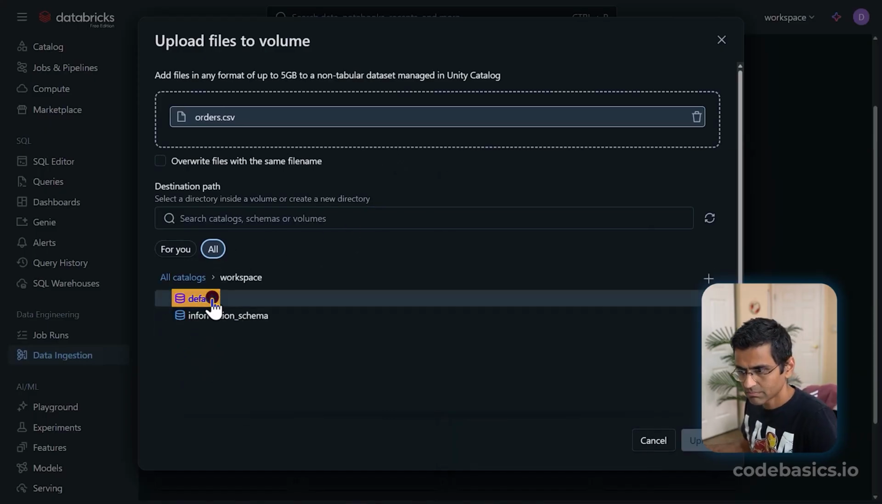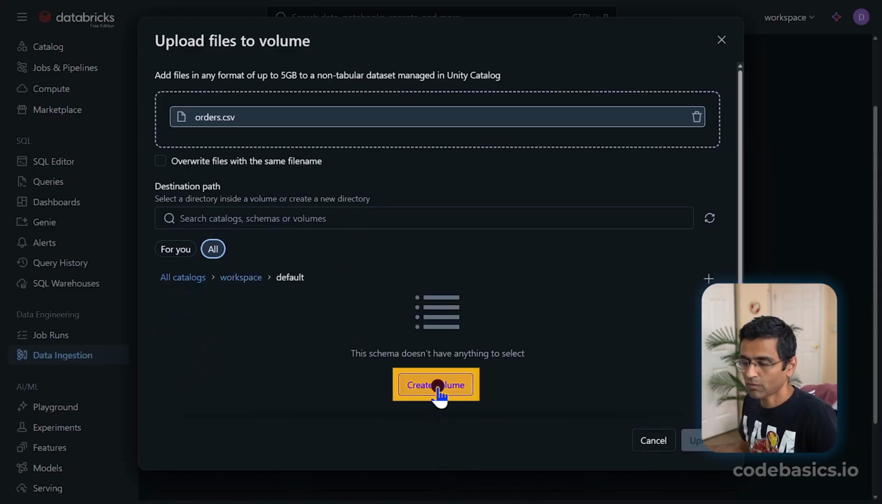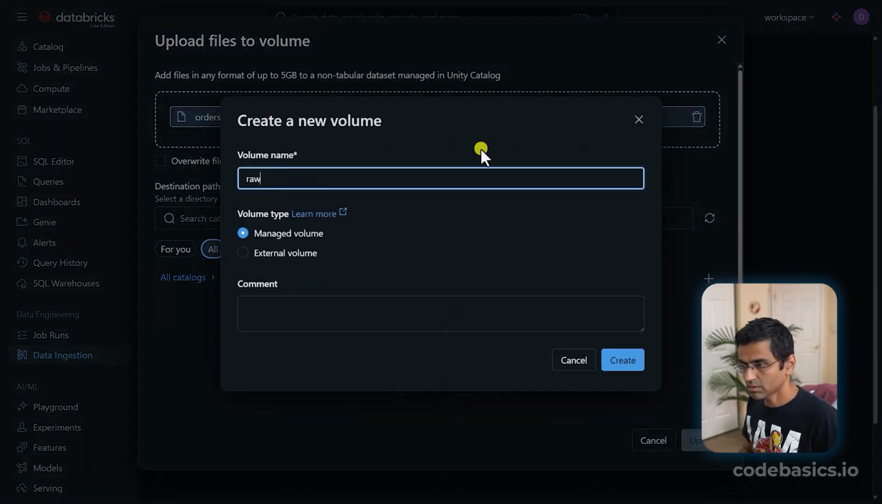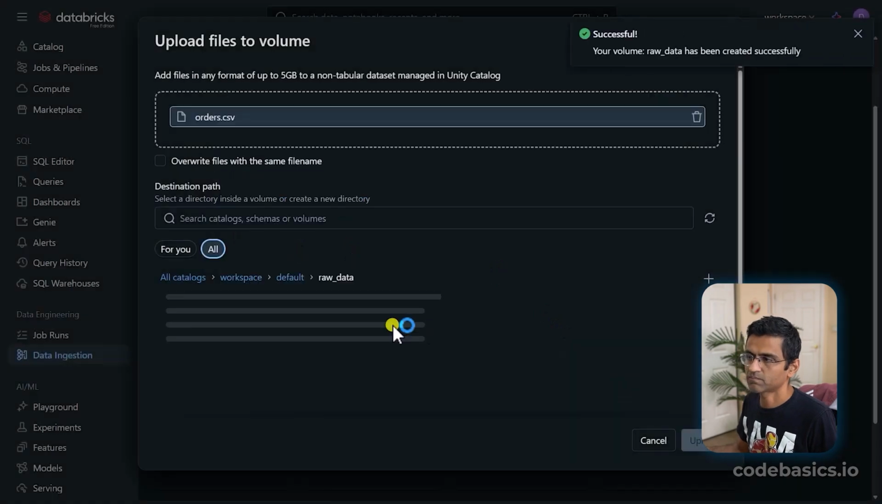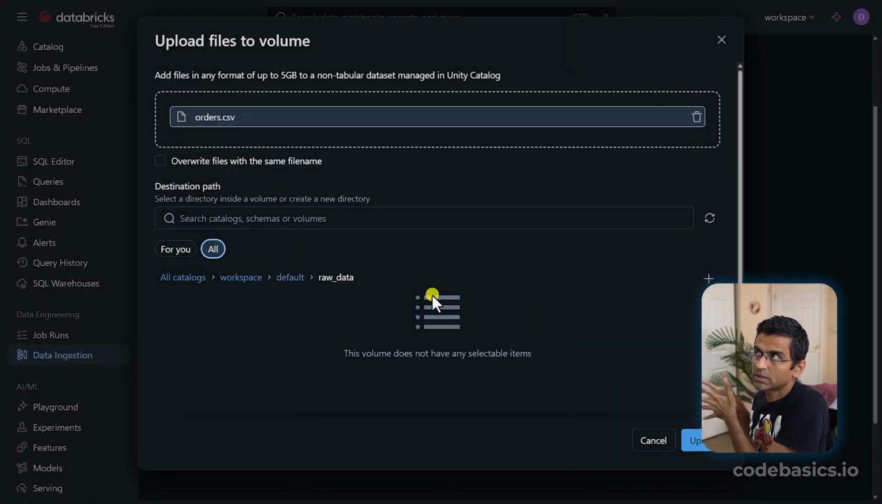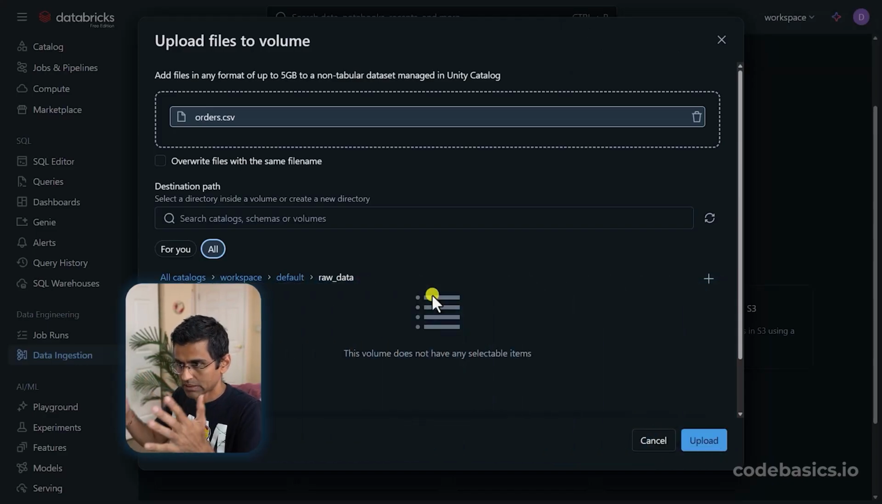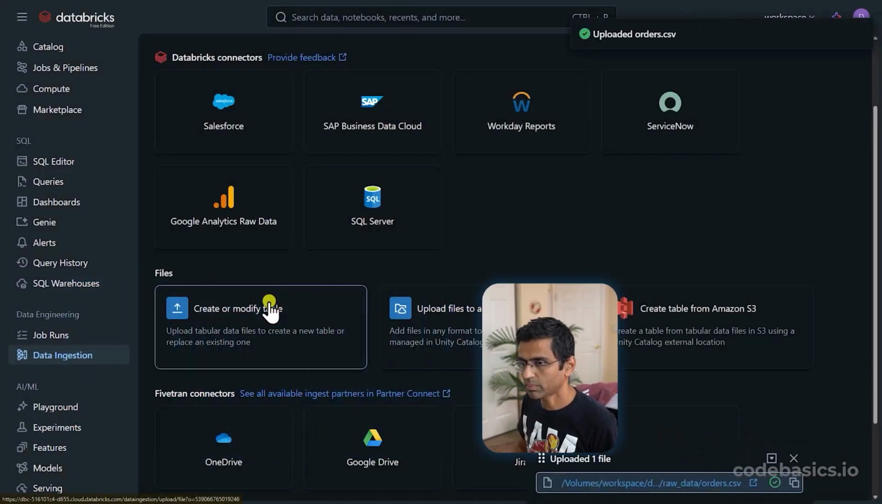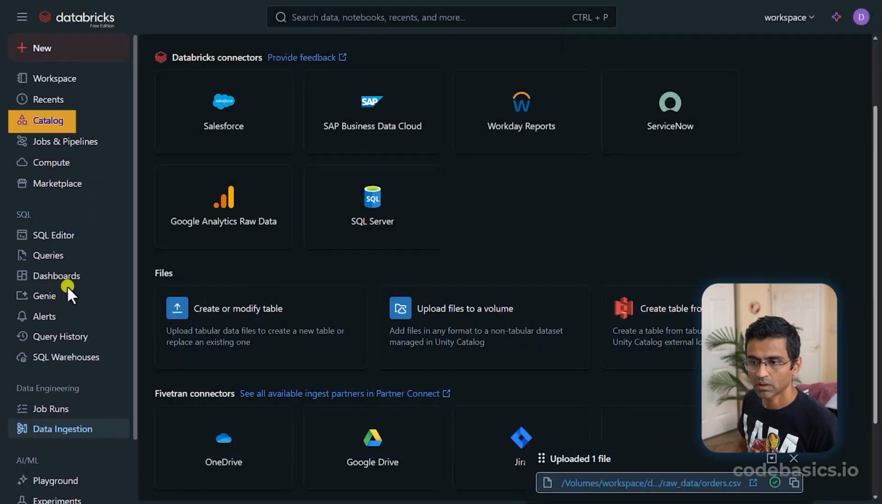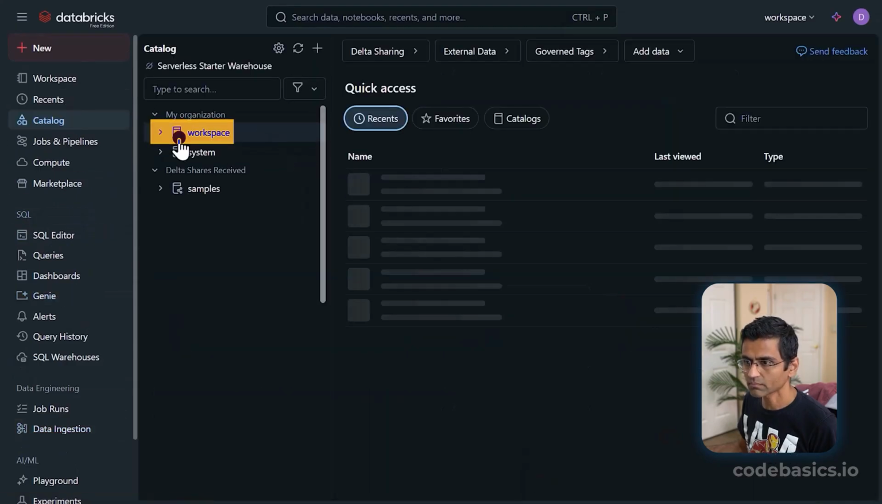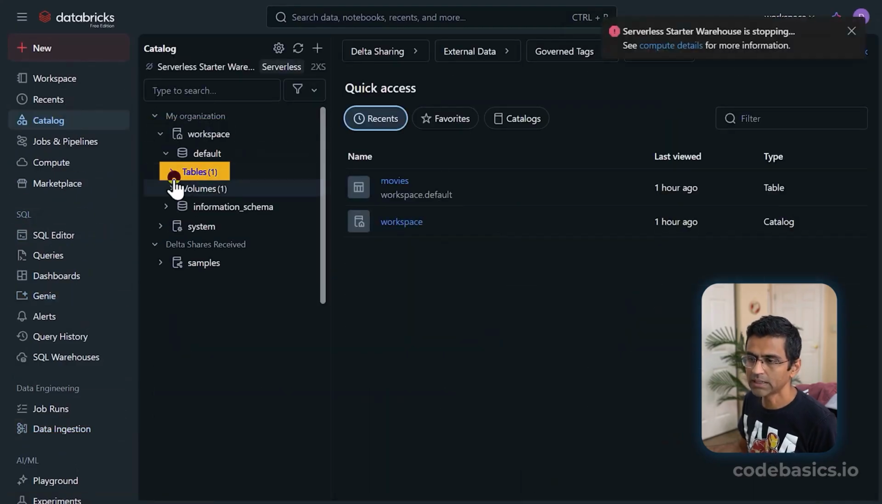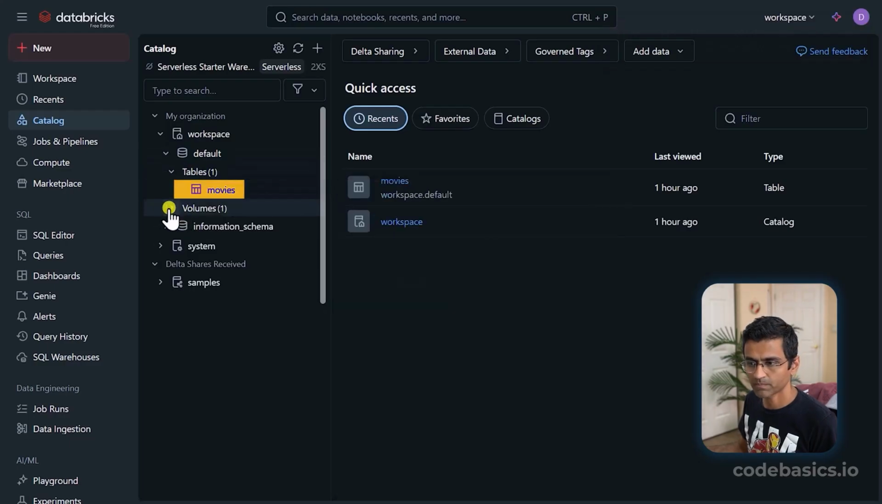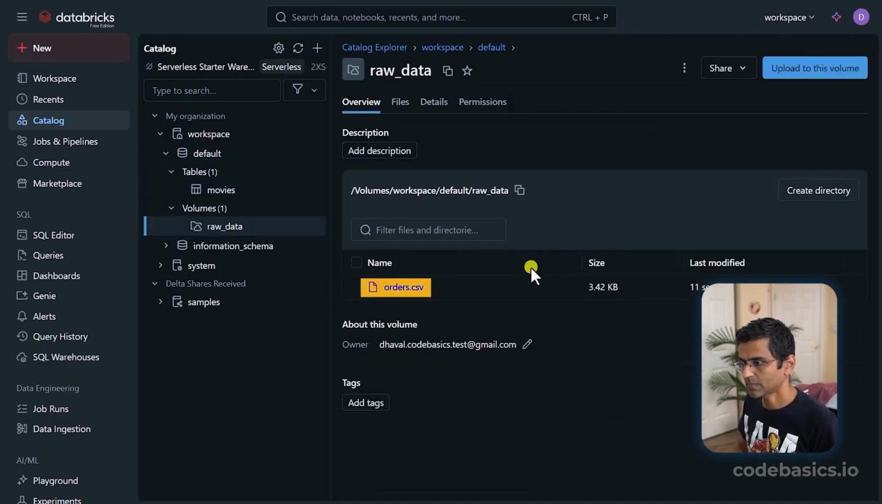Click workspace, default, and then you have to create a volume. Let's call it raw data. It's a managed volume. Managed volume means that we are uploading the data to Databricks, and Databricks is taking care of management. So click on upload, and once it is uploaded, go to catalog, workspace, default, and here see, in tables you have the movies table, but in volumes you have raw data. And see, the CSV file is as is. We did not convert that to a table.